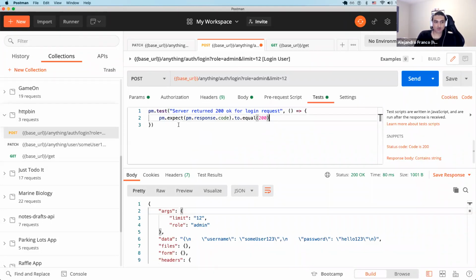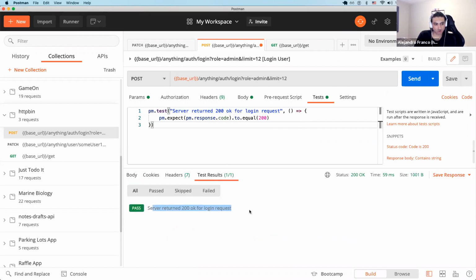This is a simple test. This is just going to check if it returned 200. Now, if I hit send, I get this tab at the bottom, test results, and it says 1 of 1, server returned 200. That means my test passed.